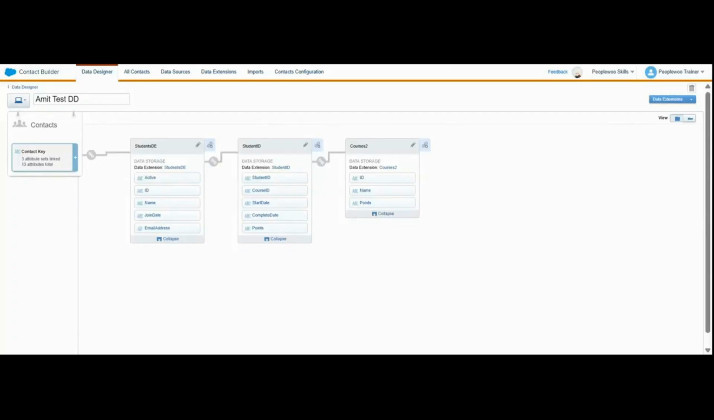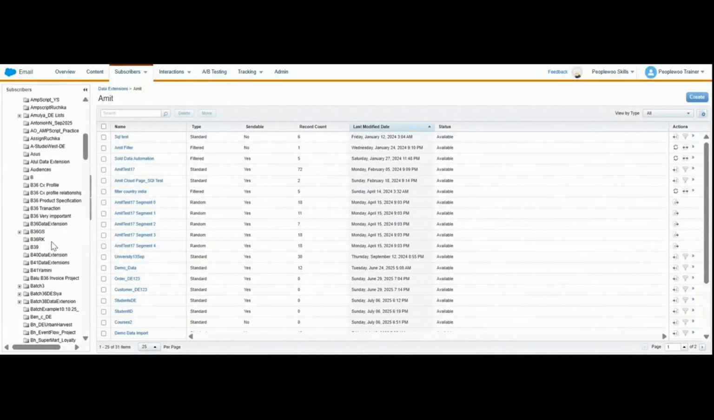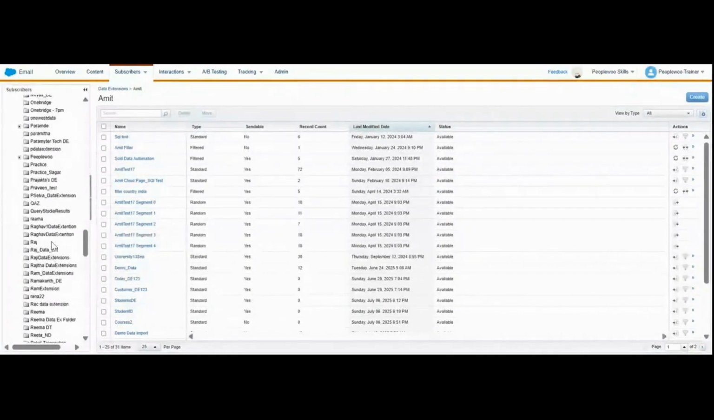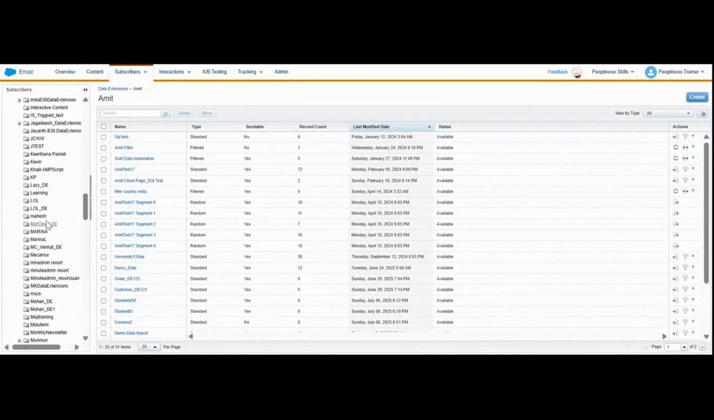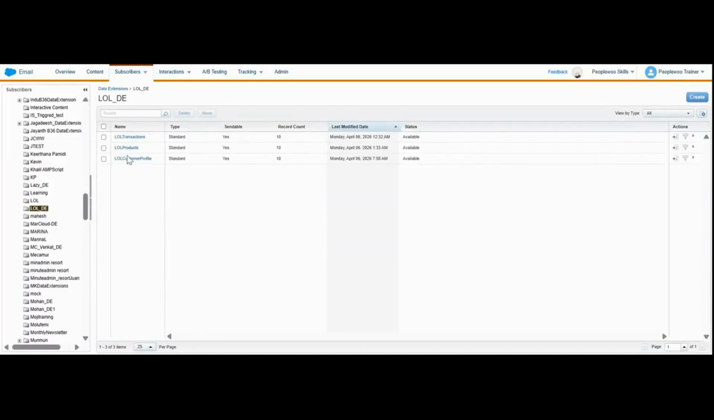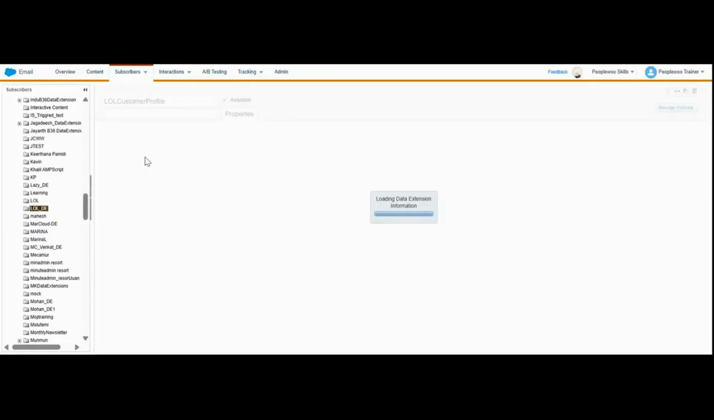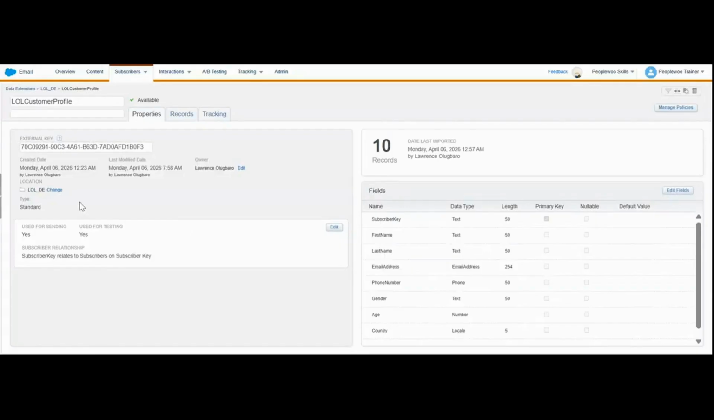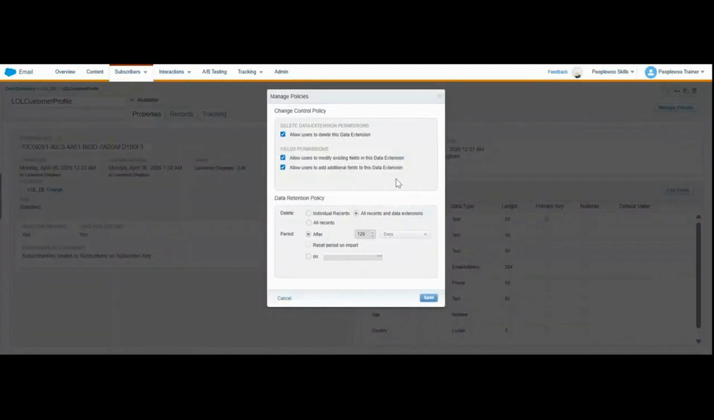Okay. What is the name of your folder? LOLDE. Must be this one. Yes, please. Okay, this is the one where you have created transaction, products, and customer profile. Yes. So when you are creating the relationship, it is saying to change the data retention policy, right? Yeah. All records and data extension.